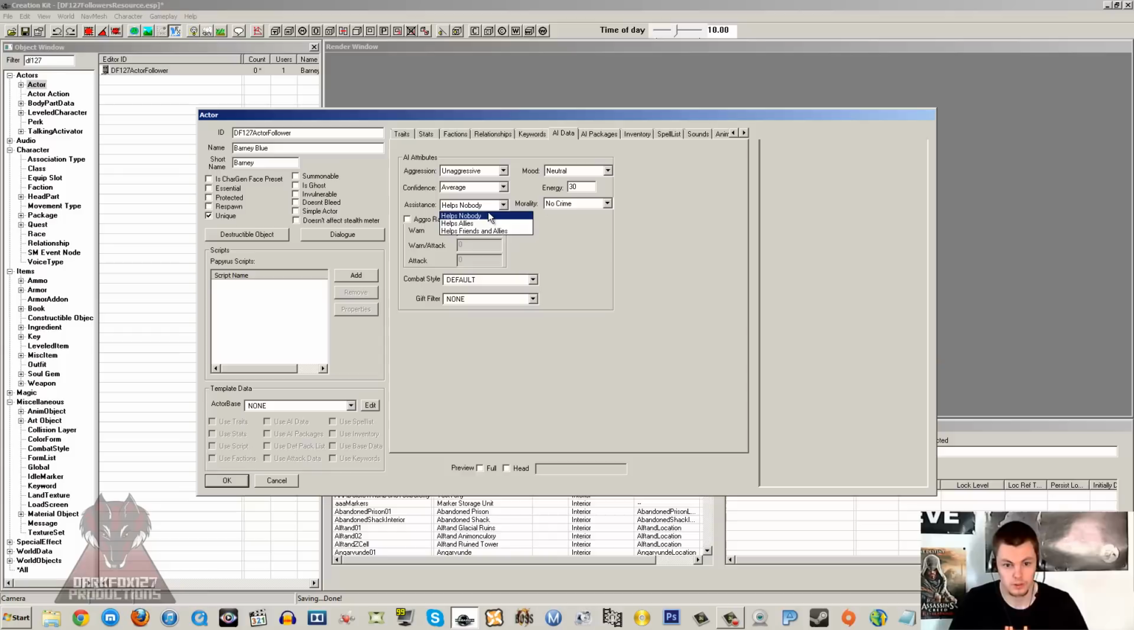Assistance is pretty important. This means if you leave this as helps nobody, then you're probably going to hit somebody in the face or need backup in a fight. And if this is helps nobody, Barney might well just stand there and not give a damn that you're getting your face smashed in. So you're probably going to want help allies. If you set to an ally like he's in our relationship, he'll help. If he was set to a friend but he only helps allies, he might not actually help. So usually you want to set this to help friends and allies, just to cover all that.